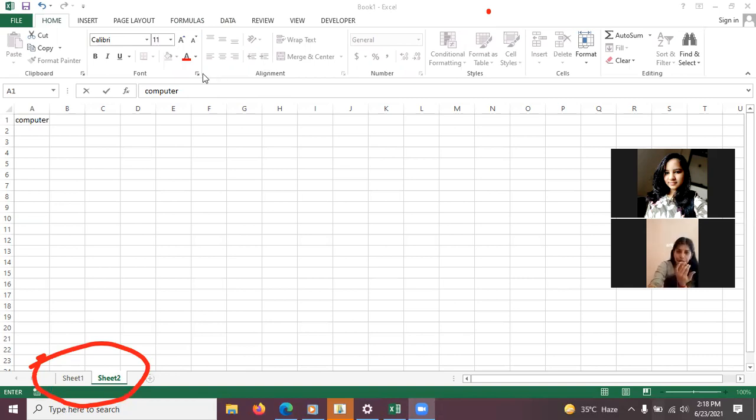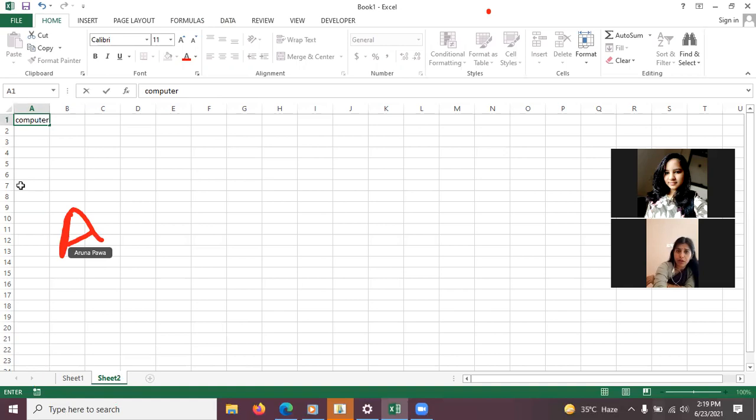What is a cell? Cell is like the box which is created by the intersection of a row and a column, like where the word computer is written. That is a cell. What is its name? A1. Because this cell has been created with the help of the column name and row number. So this is column name A and row number 1. So that is why it got its name A1. Similarly, other cells also get their names. This is a cell.